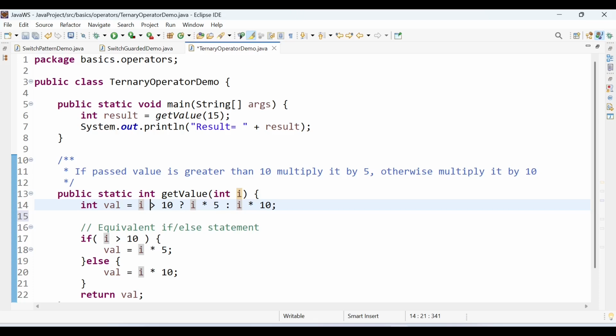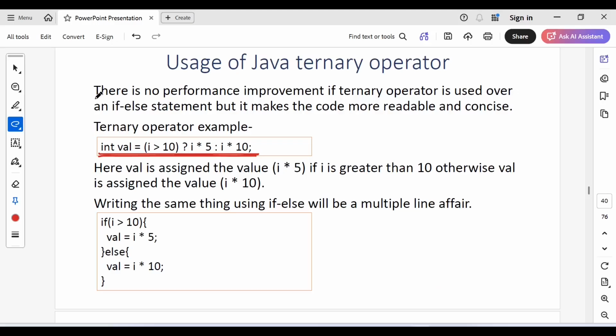What is not the benefit of the ternary operator? There is no performance improvement if the ternary operator is used over an if else statement. You don't get any performance improvement by using the ternary operator. The only thing is it makes the code more readable and concise.